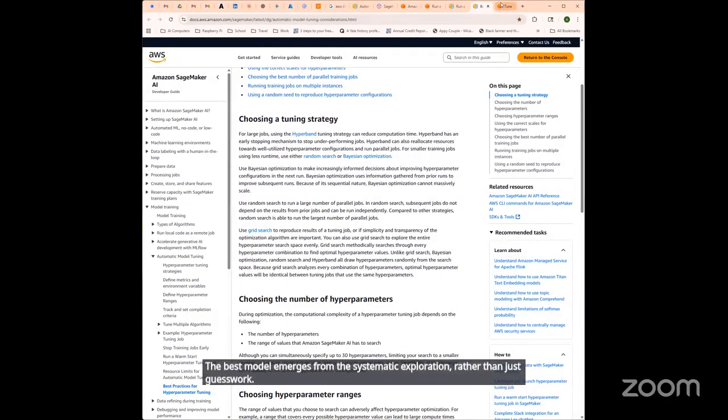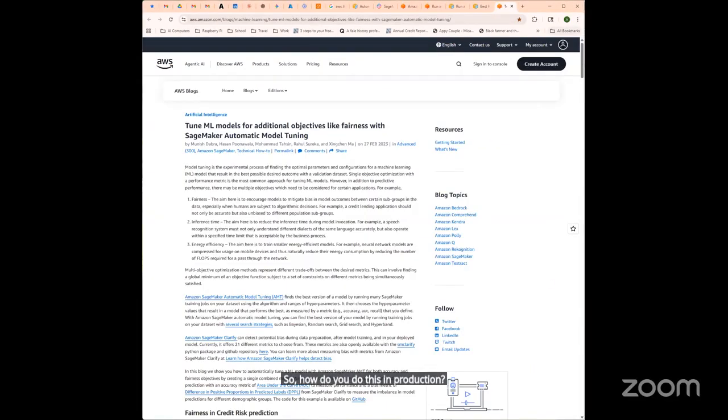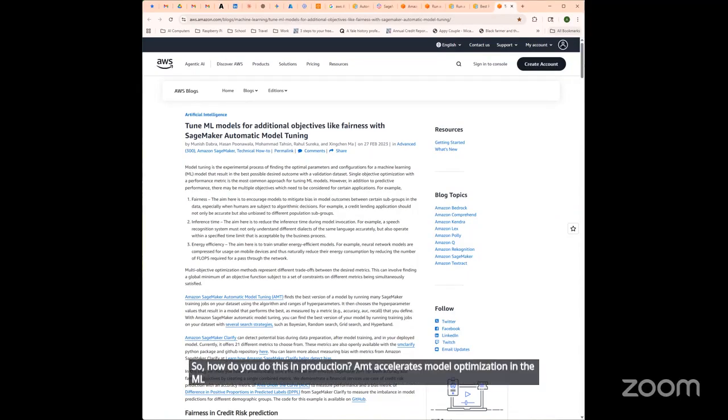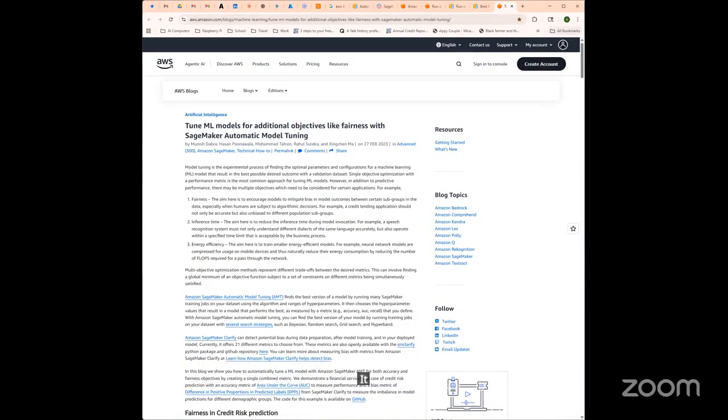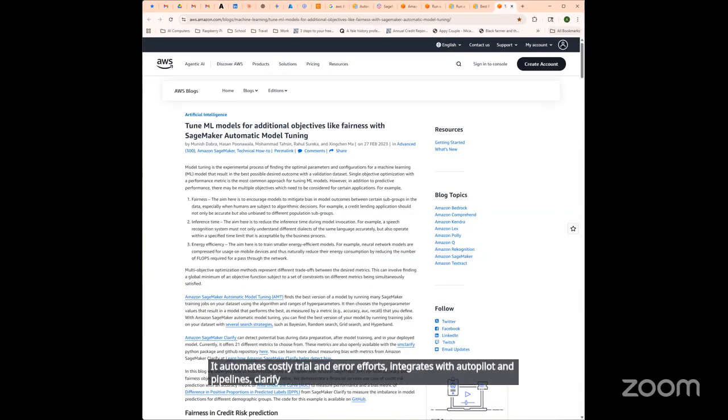So how do you do this in production? AMT accelerates model optimization in MLOps pipelines, ensuring highest possible performance before deployment. It automates costly trial and error efforts. It integrates with Autopilot and Pipelines, Clarify and Model Monitor, and optimizes deep learning models across NLP, computer vision, and tabular predictions.